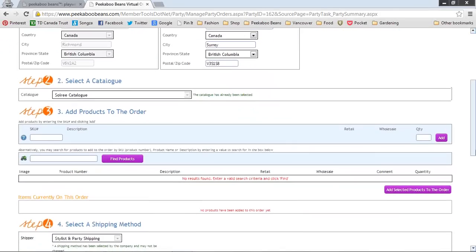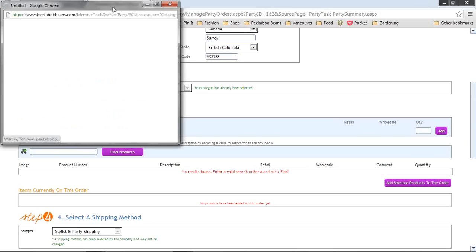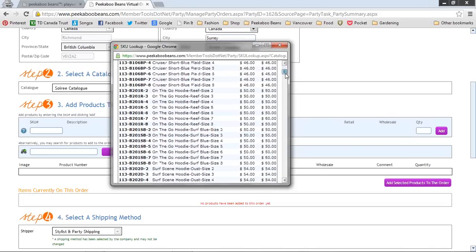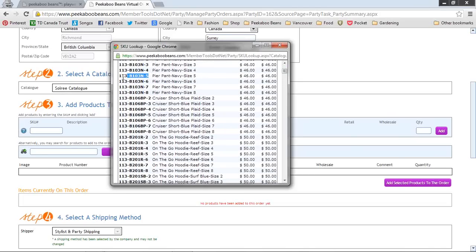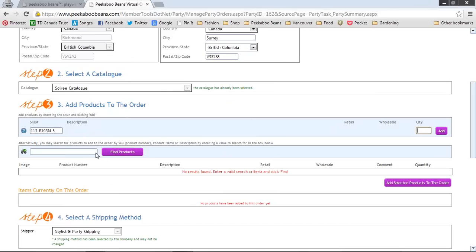Okay, so 2 ways you can add product. You can enter the SKU number here, and the SKU number does include the color code as well as the size. But you can click on this little question mark here, and it will pop up this box, which is your SKU lookup. And from here, you can do a quick copy, paste. And you can see that we brought up the pier pant in size 5, and we can add it to the order.